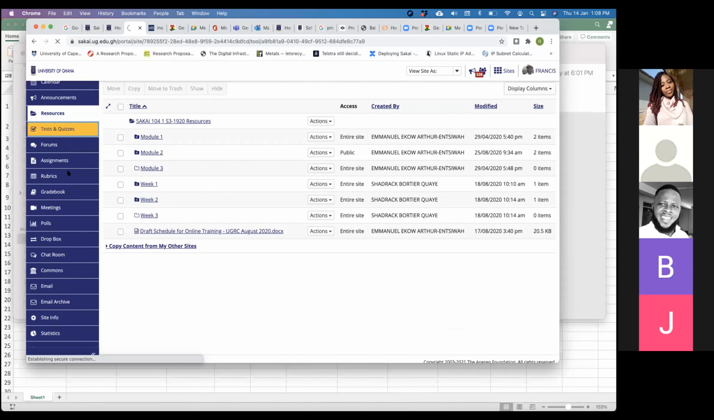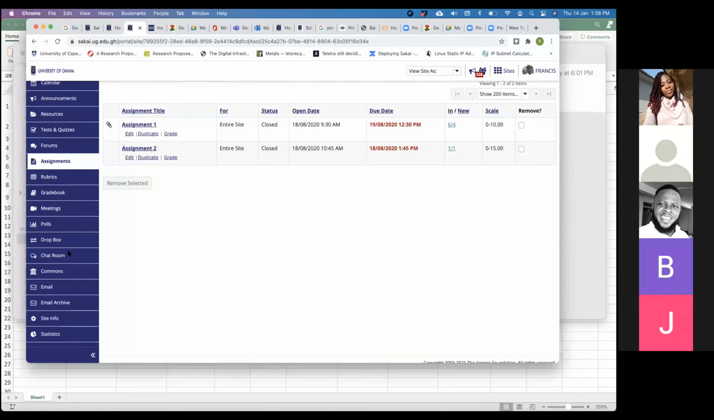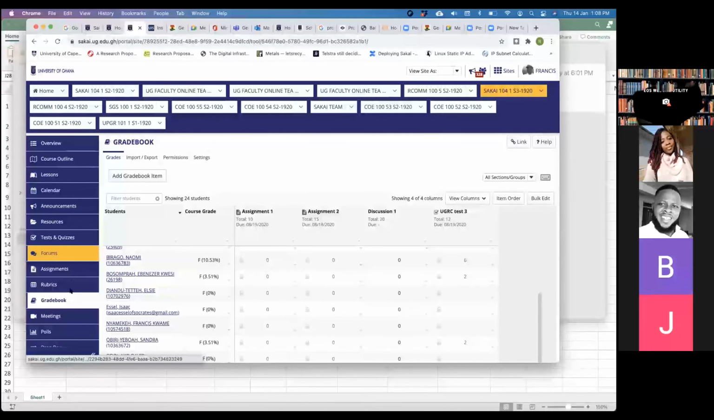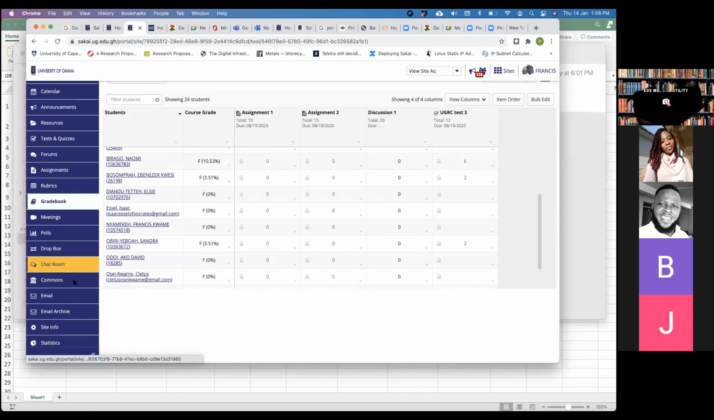And if an assignment is given and you need to find out your grade, you are probably going to find it under the grade book, where you are likely to see your performance in a particular activity on the course site. And you have some of the tools that are used in real time. So we have the chat room, and then we have the commons. These two are real-time chat that can be used, and then also the email tool.